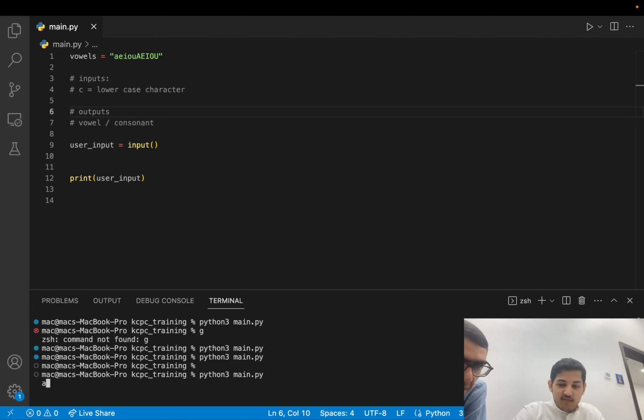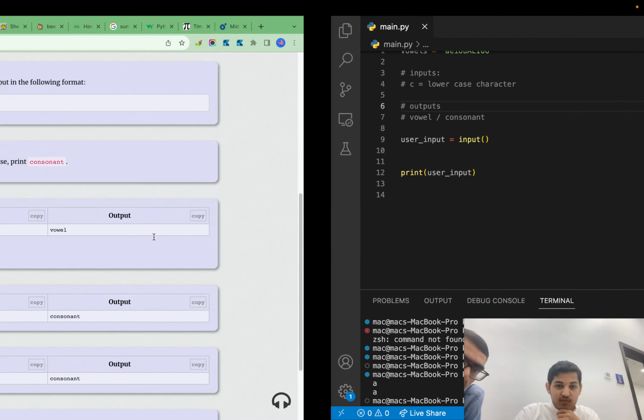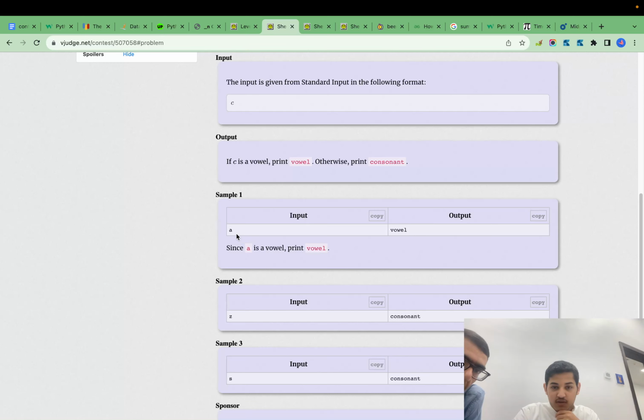Okay, type anything. Okay, we captured it. Nice. Now, in order to print, of course, this is not the output they want. They want one of two: either vowel or consonant. So when should I print this and when should I print this? The output was A. If the input was A.